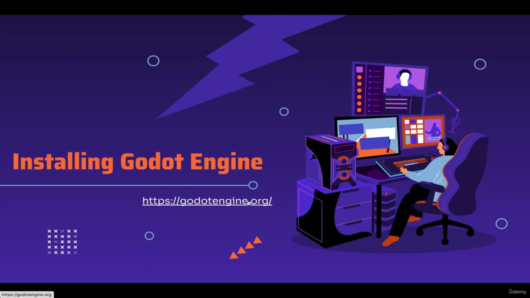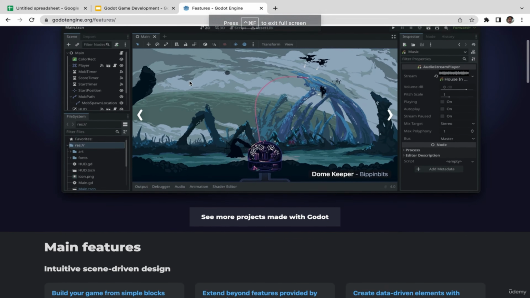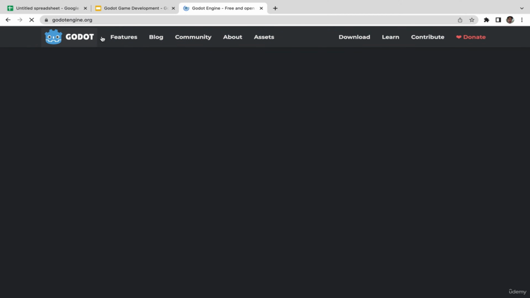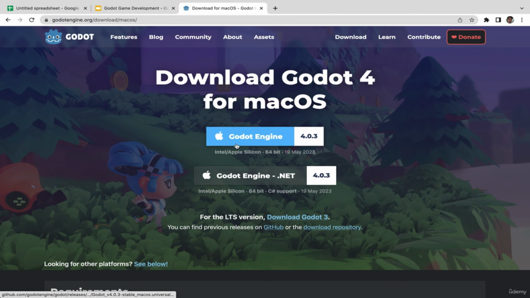Just click on this link. Actually, I already have it open here. As you can see, I'm on the Godot engine website. The first thing you need to do to download Godot is click on download. As you can see, by default, this is the macOS version. If you're on Windows, I'm pretty sure the one you're going to see here is the Windows version, depending on your operating system. So to download it, just click on this button.